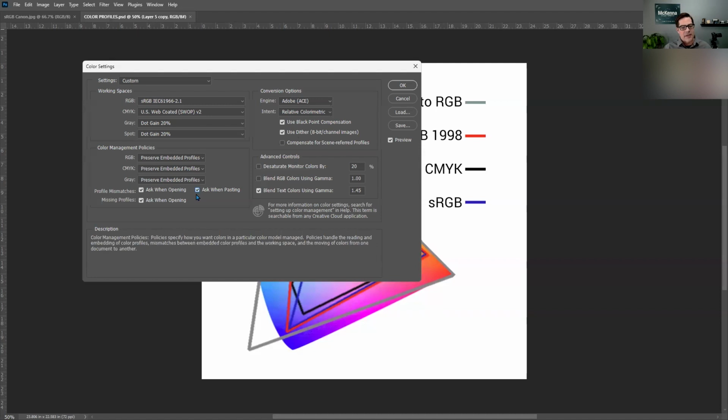I use Bridge so I can see the color profile, and I know what the color profile is, and then I import it into Photoshop and I go to convert the profile if I need to. This profile mismatch, if your working space is sRGB, you can have this checked. Ask when opening, ask when pasting, ask when opening or missing profile. So if it's not embedded, it might not have a profile in there. And so what do you want to do? Do you want to change it to the working profile? I say no. Some people say yes. And the reason is because I want to see that change and do that change for myself.